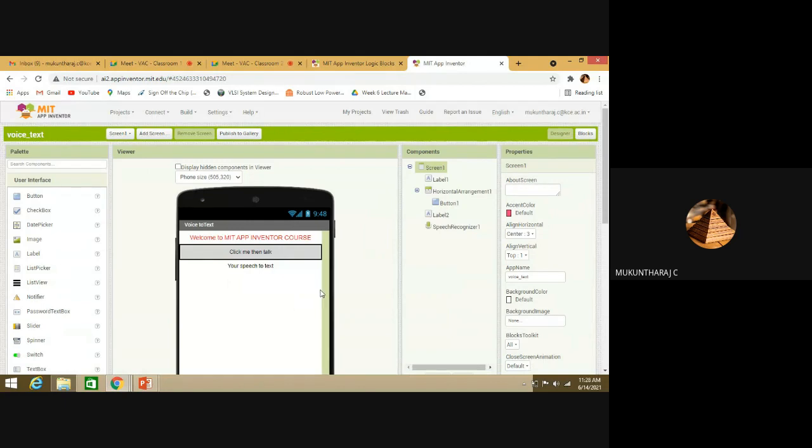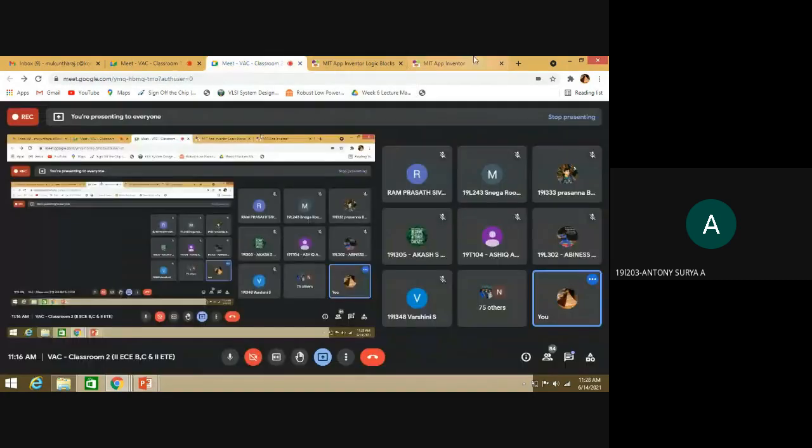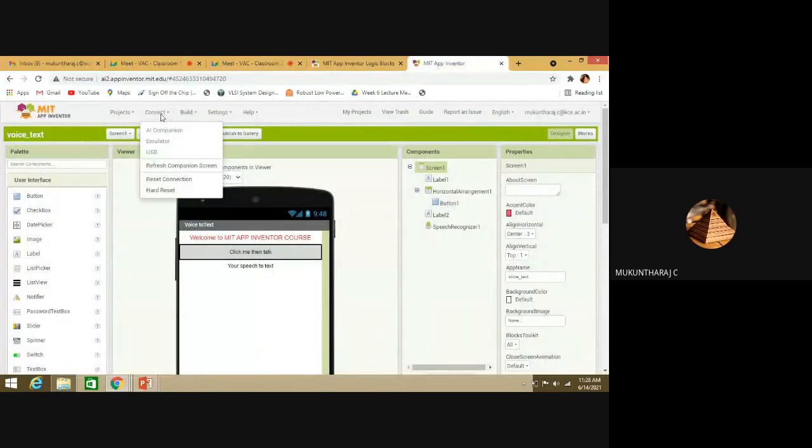Your screen looks like this, correct? Welcome to MIT. No sir, on my screen it says type this 6 character code or scan the QR code, and it has opened. Okay, then I'll reset the connection once, or refresh the companion screen. Give me a minute. Okay, sir.